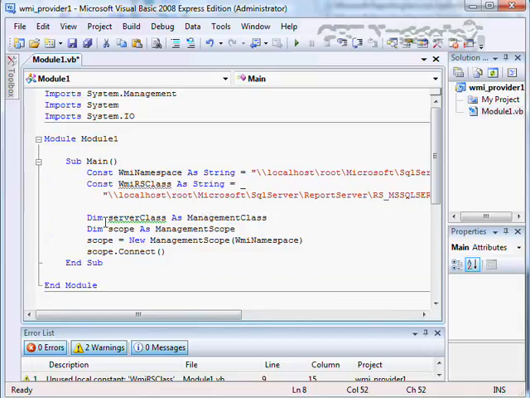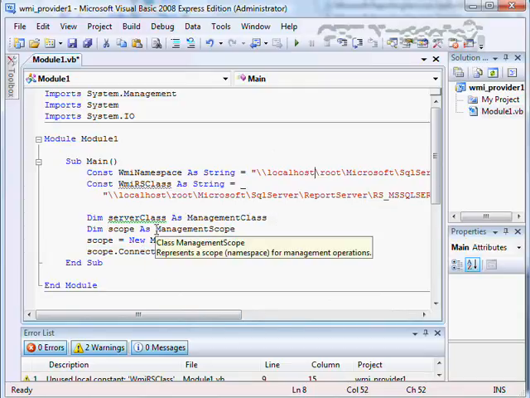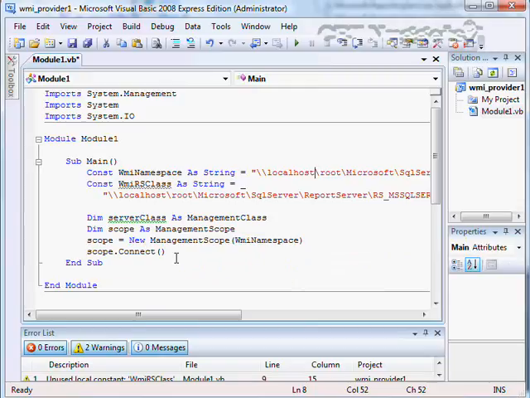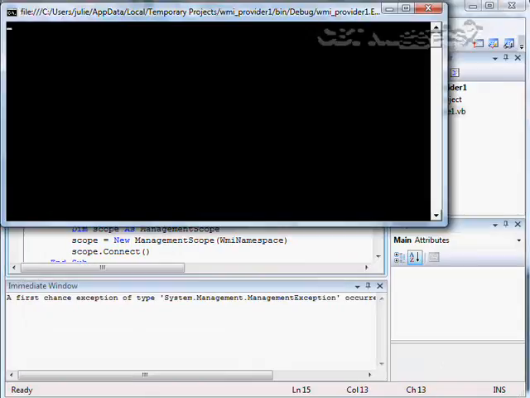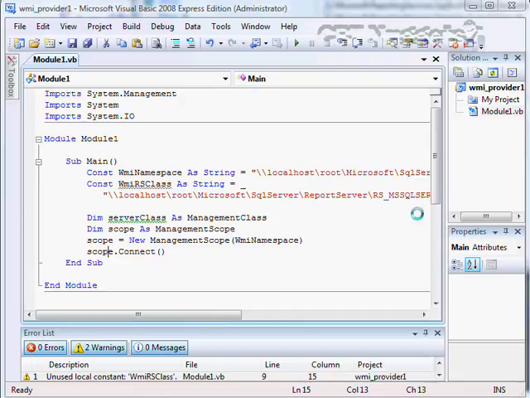So we have here a variable called serverClass. It's of type ManagementClass, and we have scope, which is of type ManagementScope. We create this scope right here, passing in the namespace that was declared right up here, and then we connect to it. So really we're dealing with two main classes here. One is the ManagementScope class, and the other is the ManagementClass. If anything goes wrong, then we'll know that by an exception thrown on this line right here. So at this point we can just hit run. And all we got was just a little warning down here saying unused local constant. Not a big deal. We don't have any errors, so we're good to go.